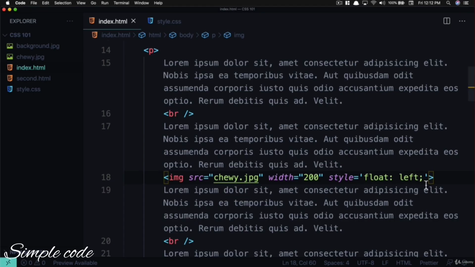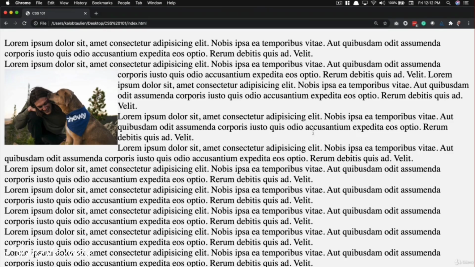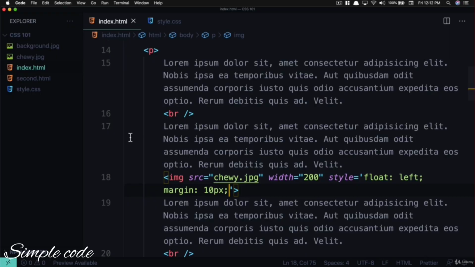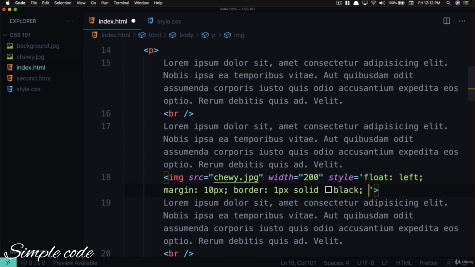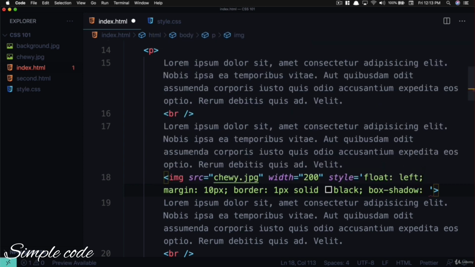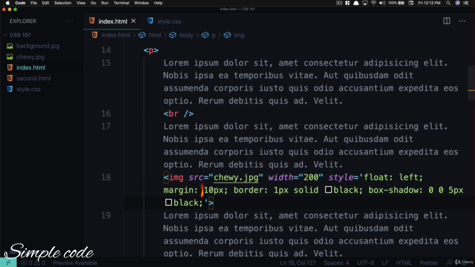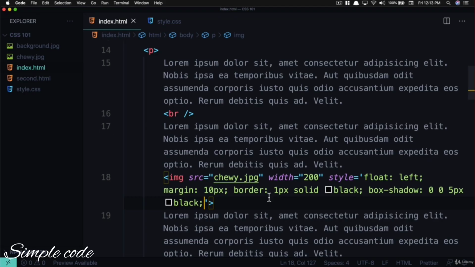Now we can also add some margin around here, margin 10 pixels, just so that we have some spacing around there. We could do border, 1 pixel solid black, and I'm doing internal CSS here. And then I could give this a box shadow, x-axis 0, y-axis 0. Let's make it blur by 5 pixels and make this black. And now we have some sort of image that actually sticks out. Now this is all internal CSS, and this is probably the most frowned upon way of writing CSS.